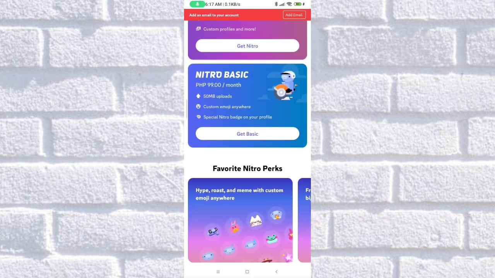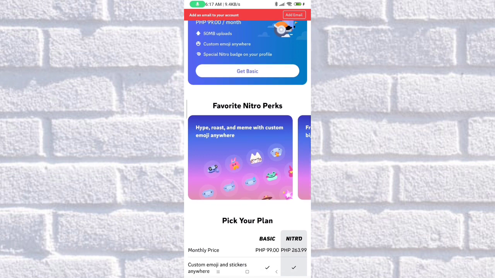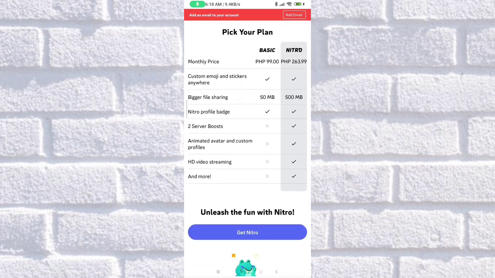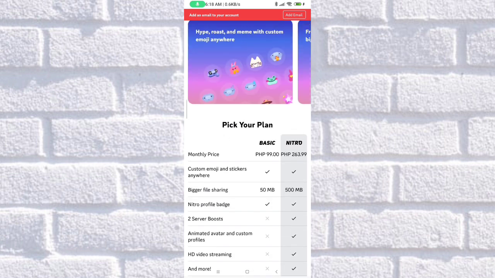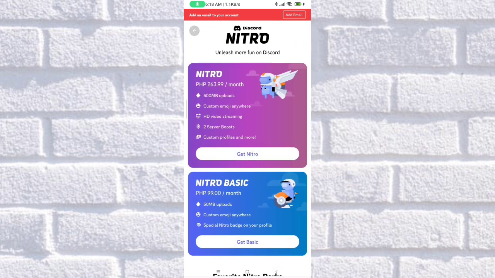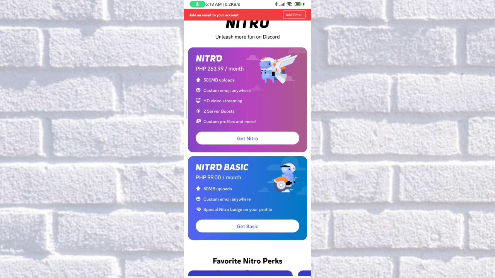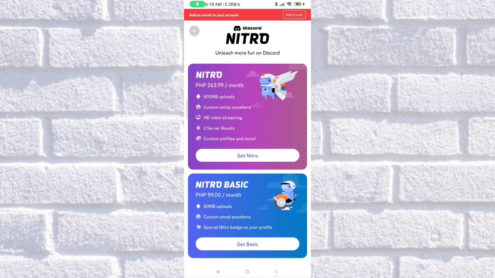And here there's another option, which is Nitro Basic. This is basically for 99 pesos per month, and you can avail 50 MB uploads, custom emoji anywhere, and a special Nitro badge on your profile. So those are the features and the price of the Nitro plans that you could choose to be able to customize your server banner. So that's not for free guys, you need to subscribe to their plans to be able to avail and enjoy those features.